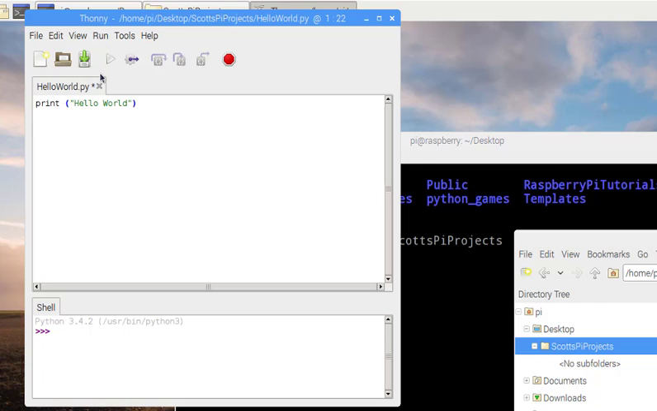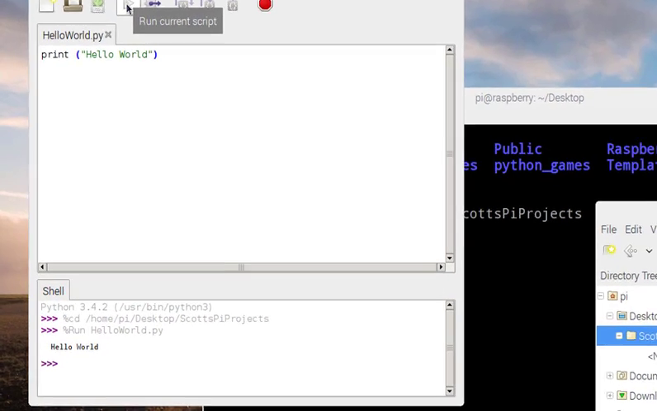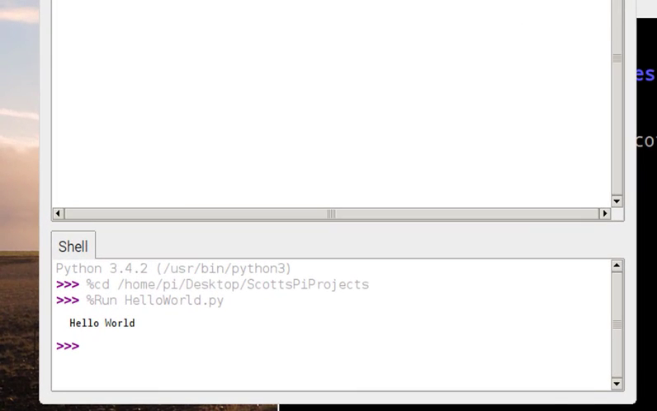Now we're going to run our current script. So go to the top of the IDE and you'll see a play button. As long as everything is correct in the code, when I press the play button, I should see hello world.